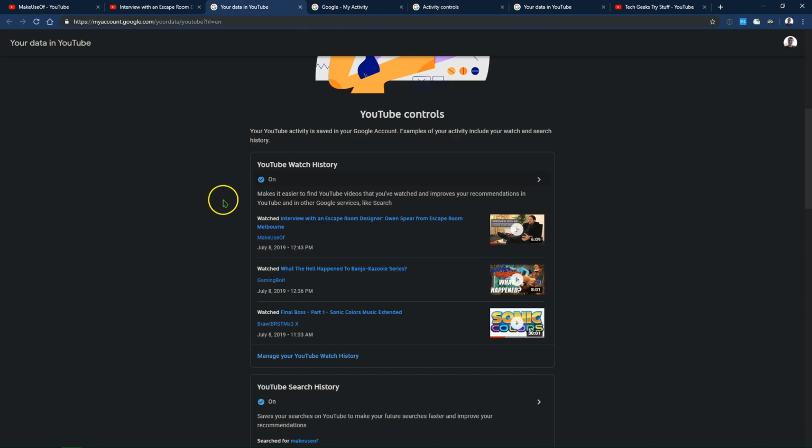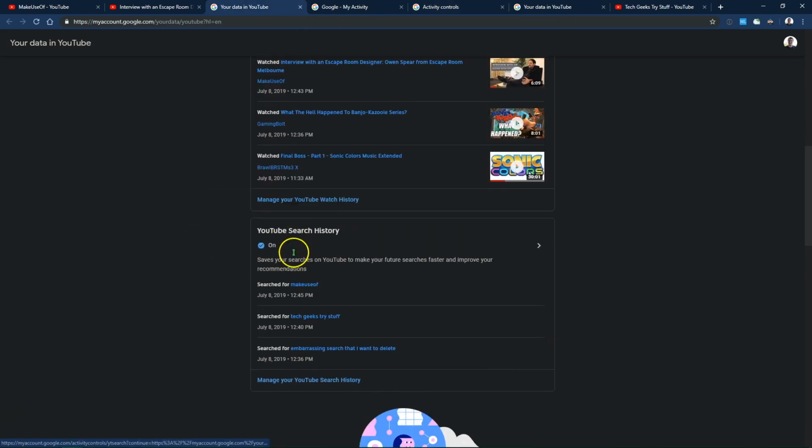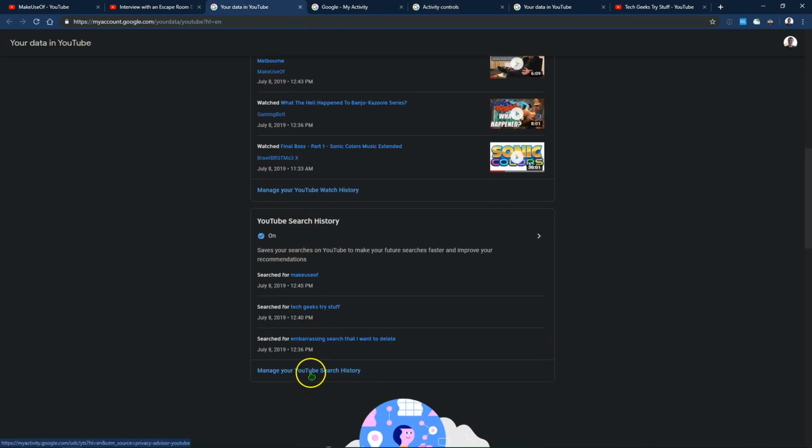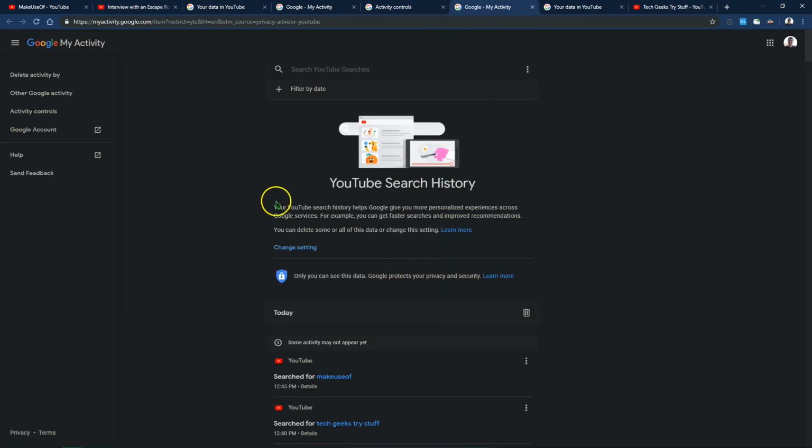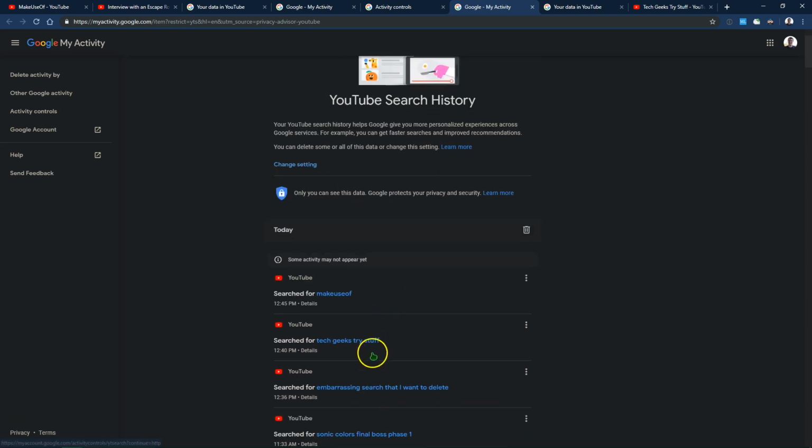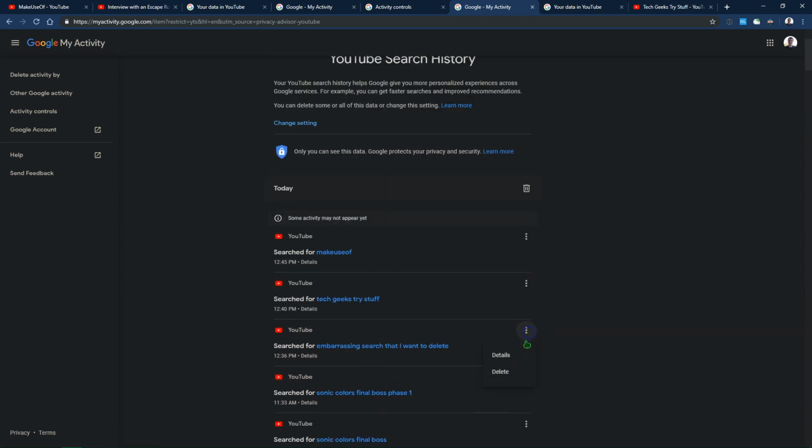Now once you've done this, you want to scroll down a little bit more and you'll see YouTube Search History. Now this is very similar. Just click on the Manage Your YouTube Search History link. And once that comes up, it's very similar to before. You can click on the 3 dots and click delete.